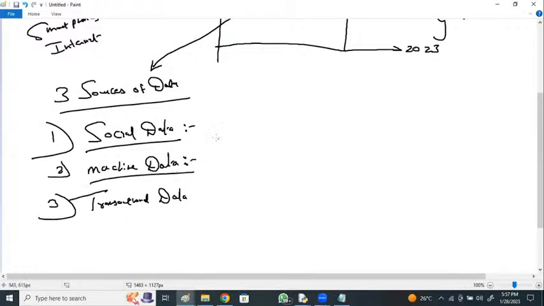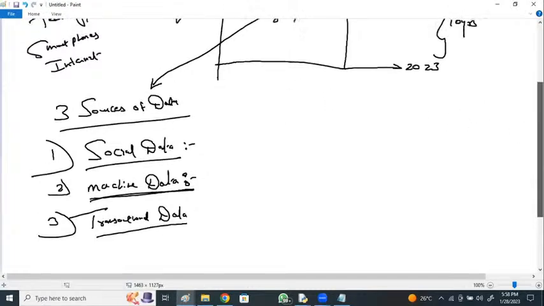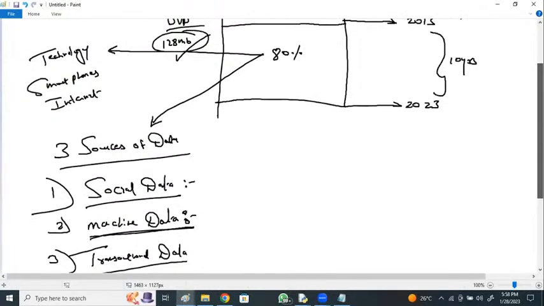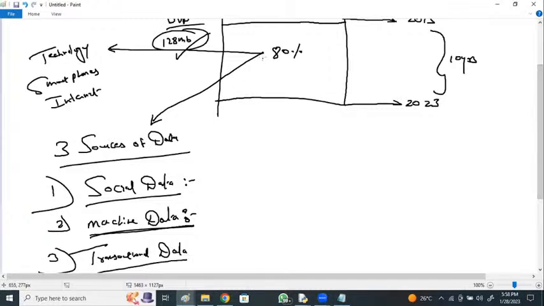And machine data means the data which got generated by reading or scanning barcodes and RFID chips. Whenever you go to any shopping mall, for the items you purchase, you will get huge data generated by reading or scanning the barcodes. Such data we call machine data. And transactional data is from day-to-day operations, like bank transactions, telecom transactions, right?